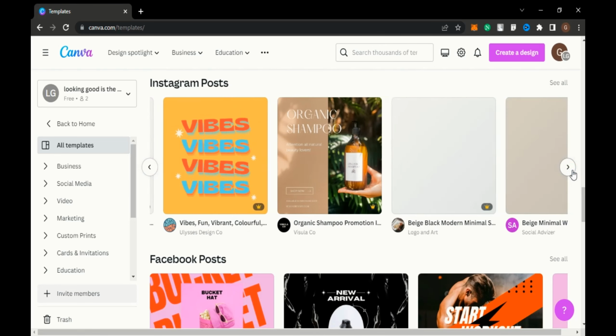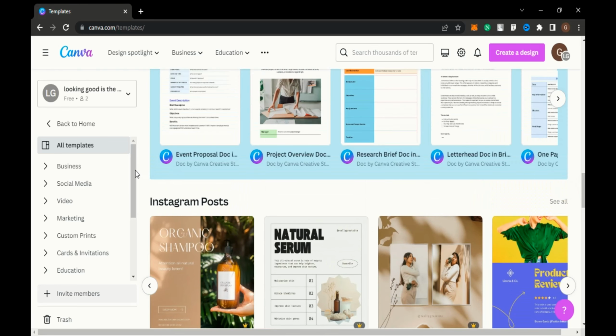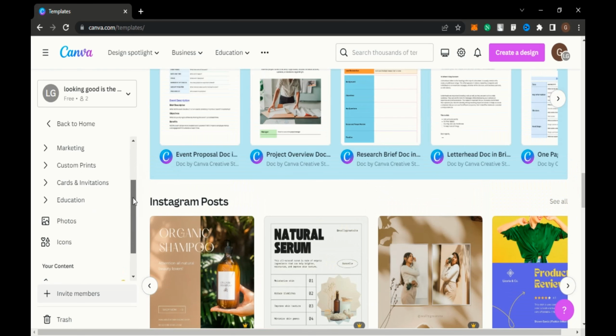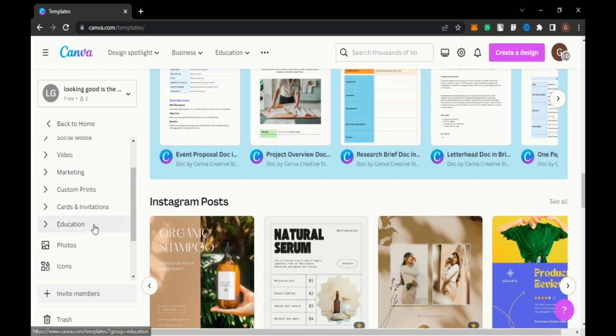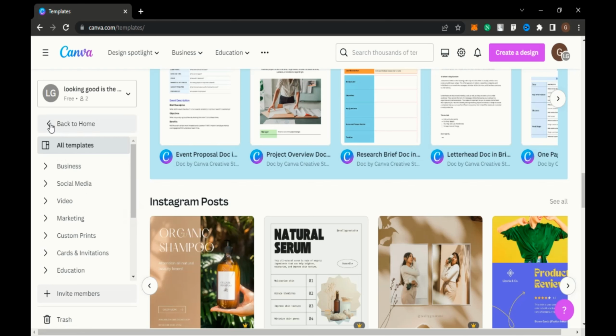So as you can see here, you have various categories of templates. You have business, social media, video, marketing, custom prints, cards, education. So this is like the best thing about this platform.